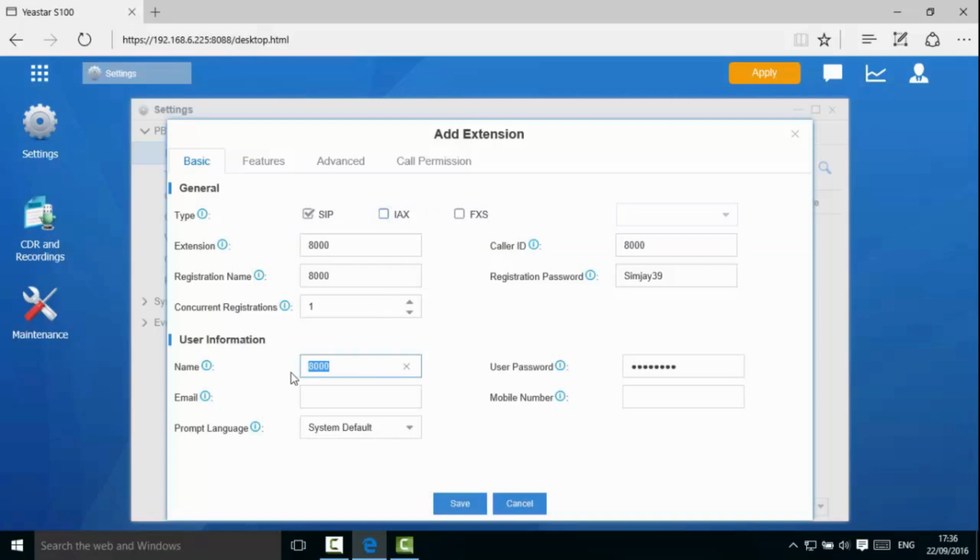Next, we will fill in the extension's username and user password. The user password will be used to log in the extension to the web configuration panel. Next, let's fill in the email address. The email address will be used to recover the user password, receive email notifications, access voicemail and faxes. Next, let's fill in the mobile phone number.